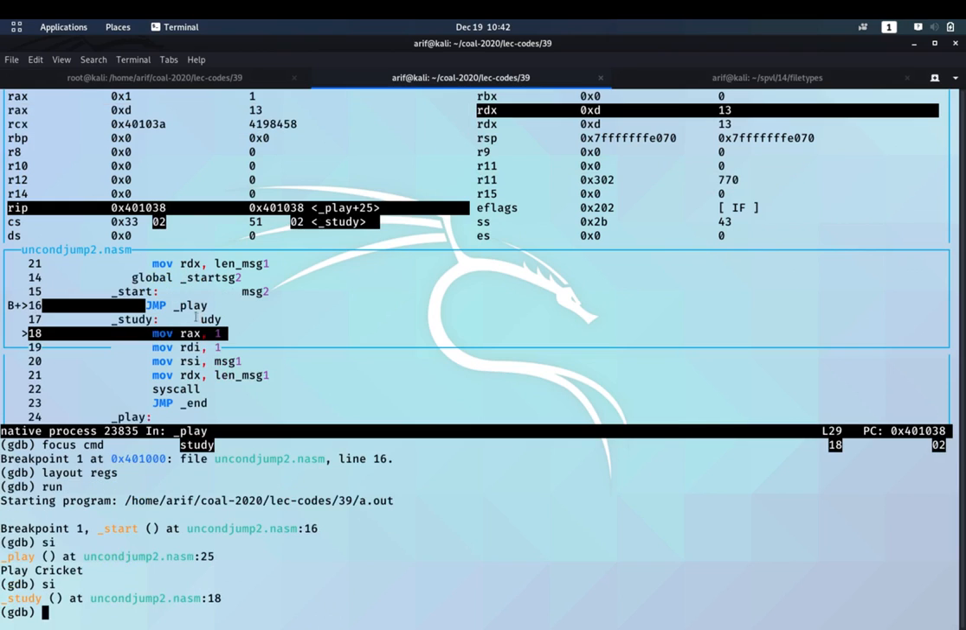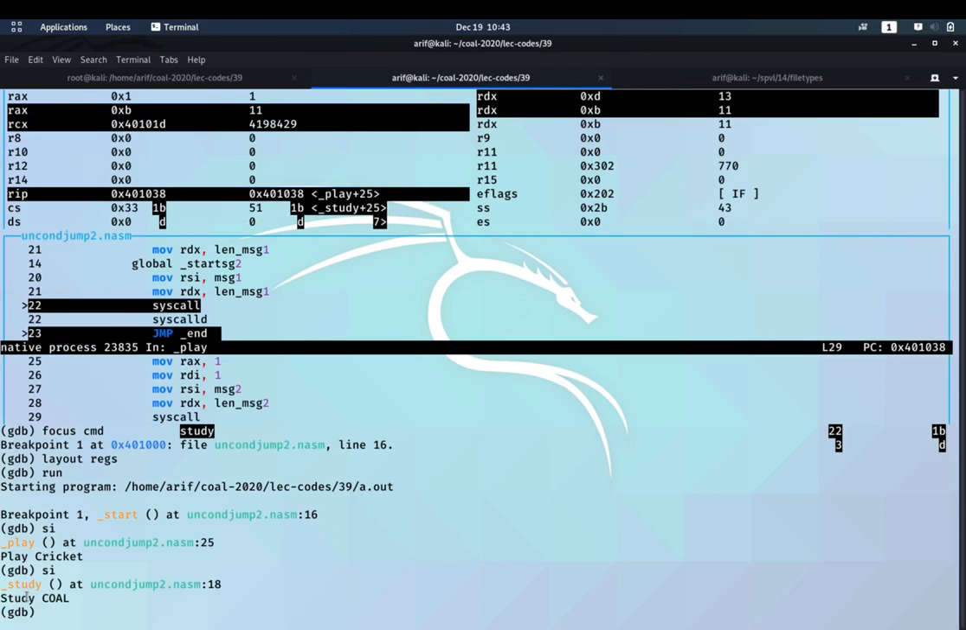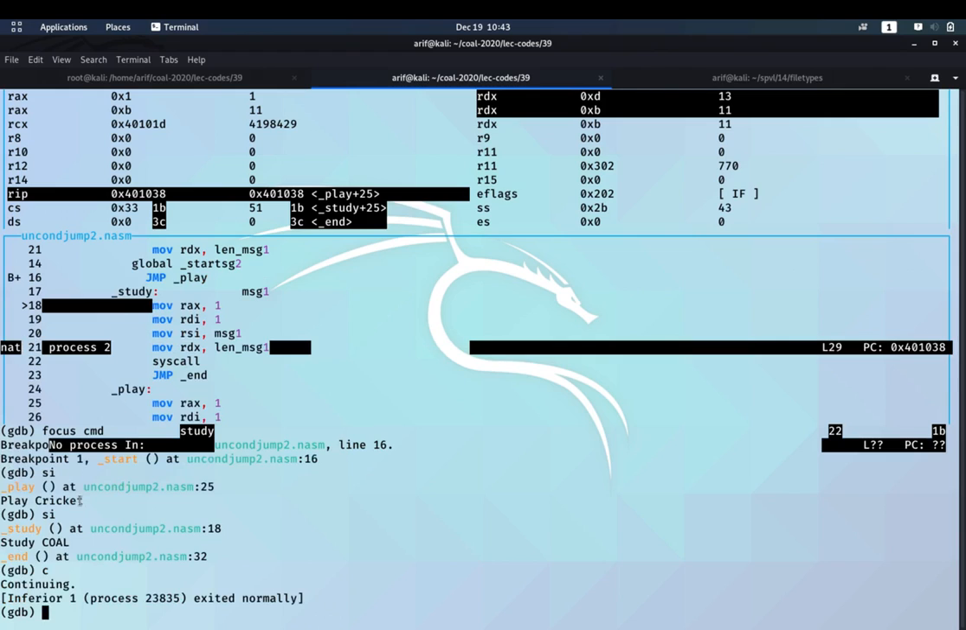So we have moved on to the _study label, and this is now the instruction which is going to be executed, and these 5 instructions together will display the message 1 on the screen, that is study cool, I think. So here you go. So we have the output study cool, and now this is again an unconditional jump to the _end label. Let me press SI. So we have moved on to the last 3 instructions which will terminate the program. Let me press C to continue, and here we go.